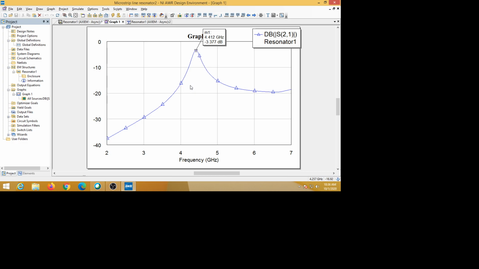This is the response of the resonator, because as we observe from the response of a resonator, it should give a maximum power transfer at a particular frequency. So maximum power is coming to the output port at 4.412 gigahertz, and on either side of that resonant frequency, the power decreases, as we got in this simulation result.